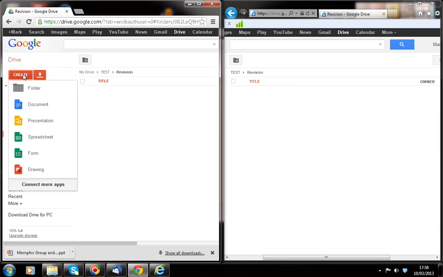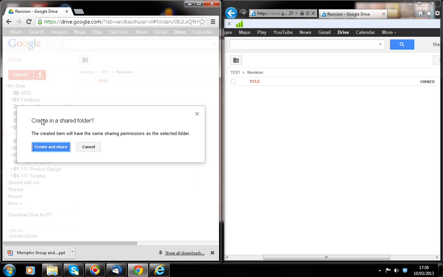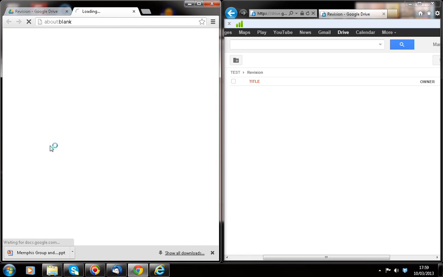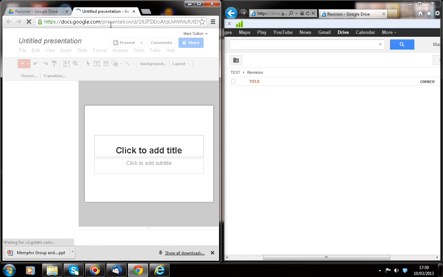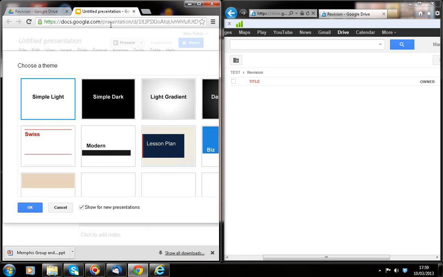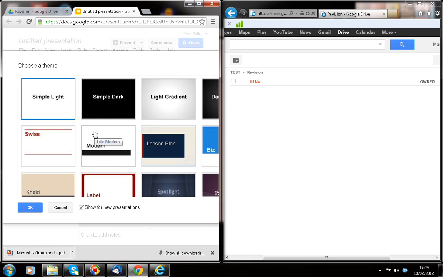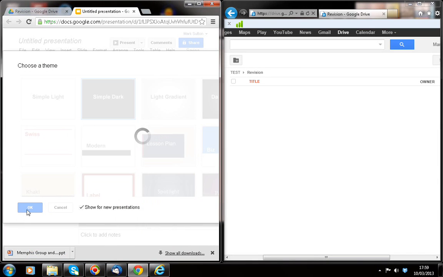So I'm going to create a document in here. I'm going to keep it very, very straightforward and simple. What I'm going to do is a presentation. It comes up with a warning here just to remind you that what you're doing is going to be shared with somebody. This item will have the same sharing permissions as the selected folder. So in other words, it's going to be shared with all the people that can see that folder. Create and share. It opens up another tab. At the moment it's an untitled one. I'm going to choose a simple, straightforward version there and click OK.